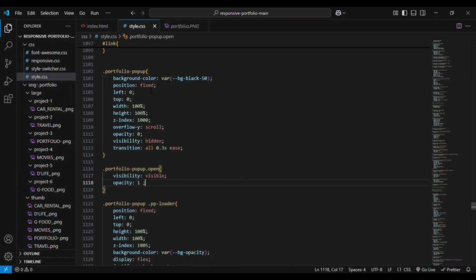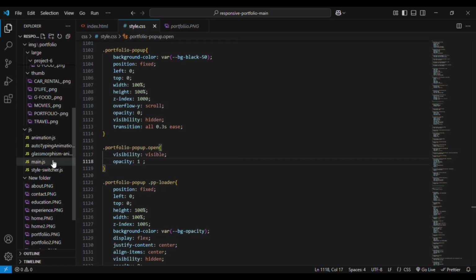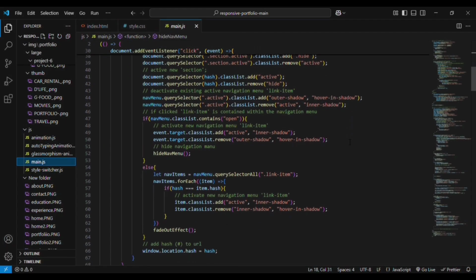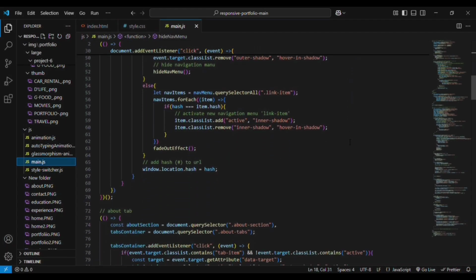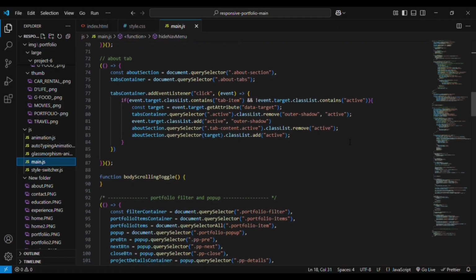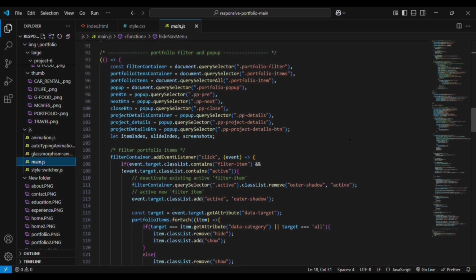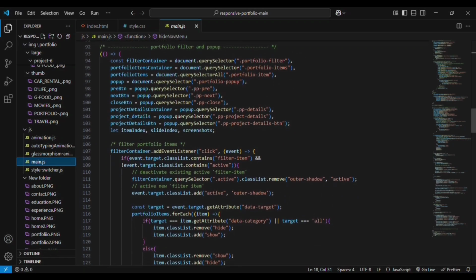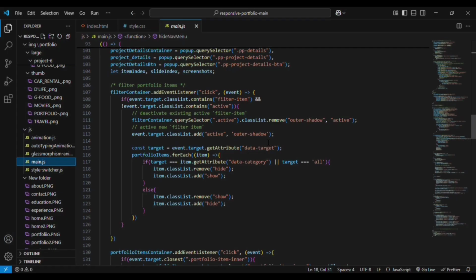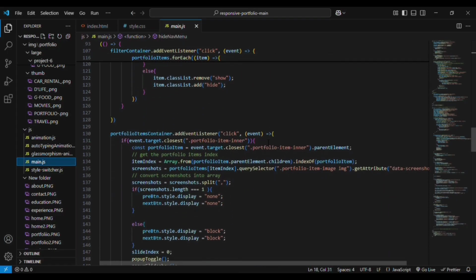So first its visibility is hidden. So whenever you click on that, you trigger a JavaScript function. Let me show you that. Tabs by term. You see this portfolio filter and pop up. So here this is the one filter we have already seen. Filter data category show. It's my portfolio item now.